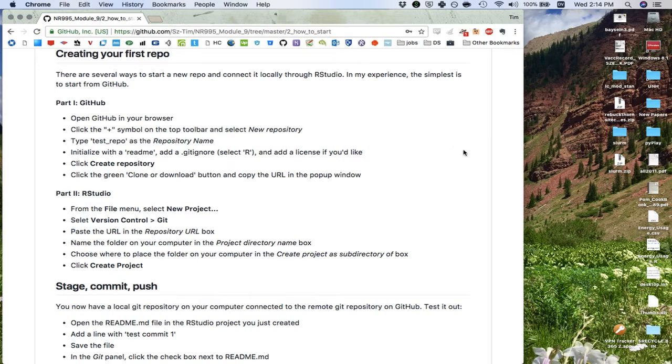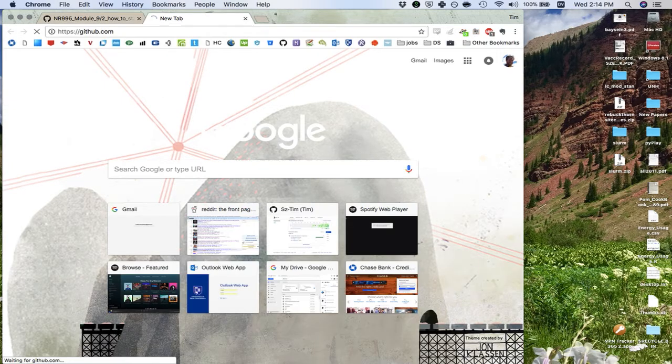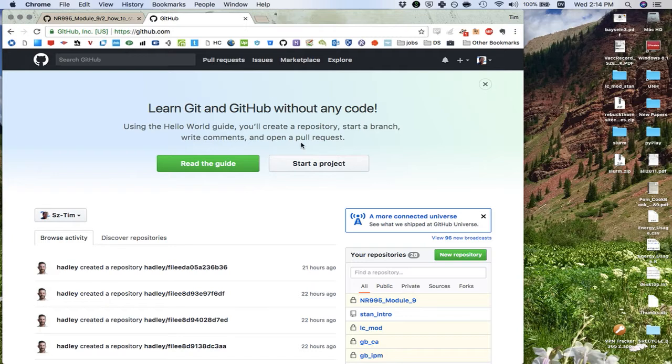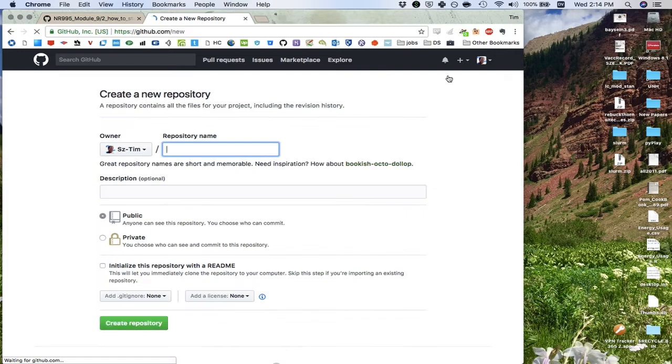So the first step, we want to open up GitHub, right? So if you go to github.com in your browser, you should have this little plus sign somewhere. And if you click on that, we can select New Repository. All right, so we click on this and we get this screen. It should show your username right here. So mine is sz-tim.